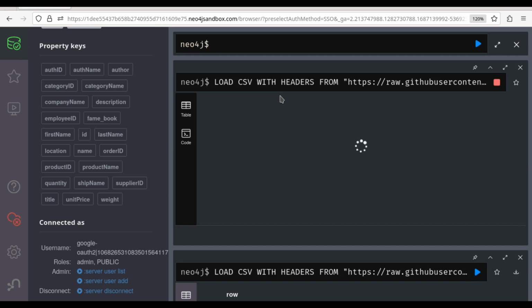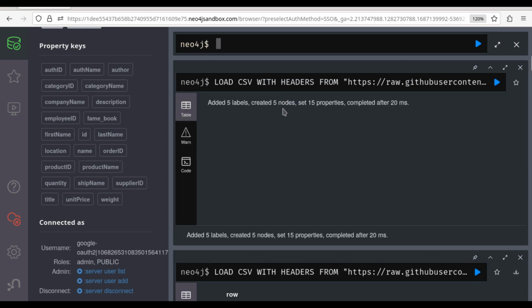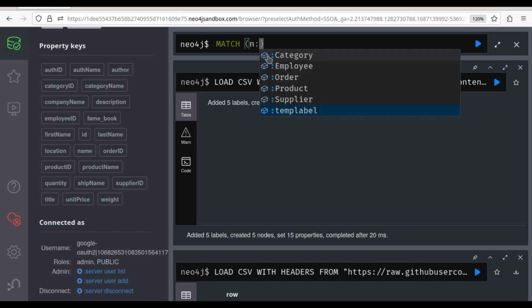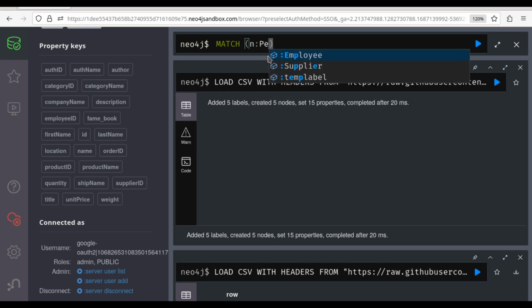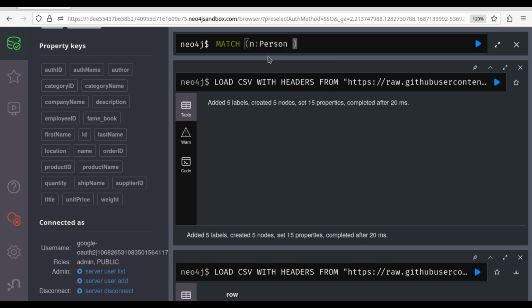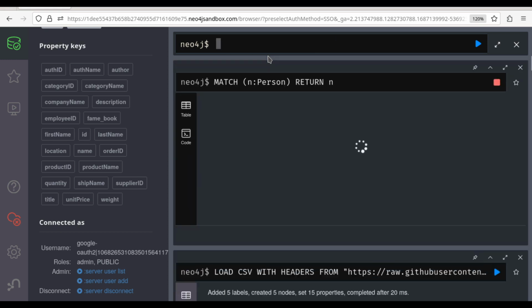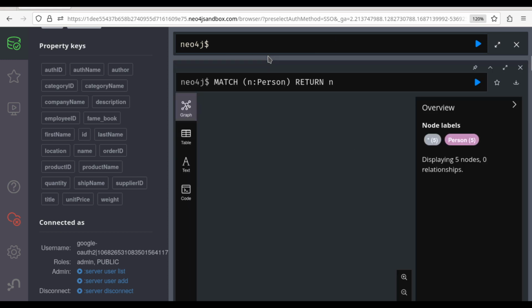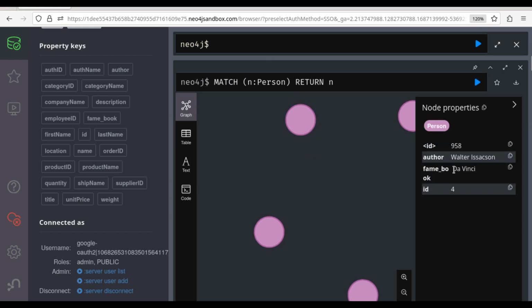Once you execute that, you will see that the labels have been created. Let us see now: match n, person, and I'm going to say return n. This time I'm asking for the person label. This is a new label that has been created, and you see the data I created here: Walter Isaacson, Framebook DaVinci, ID equal to 4. This is the data that I was talking about. So now the nodes have been created.